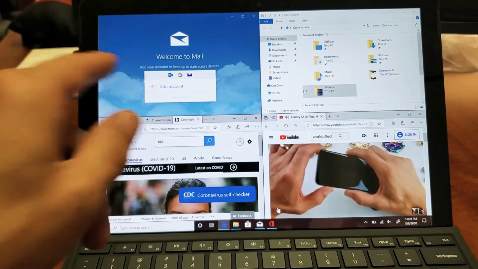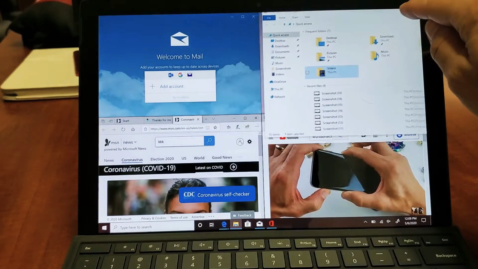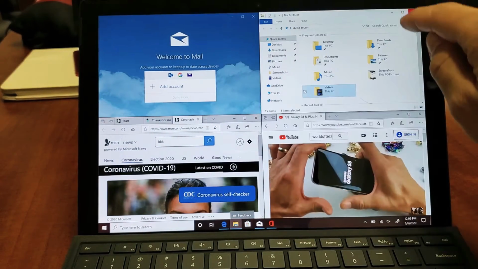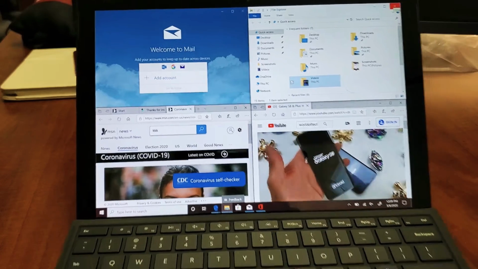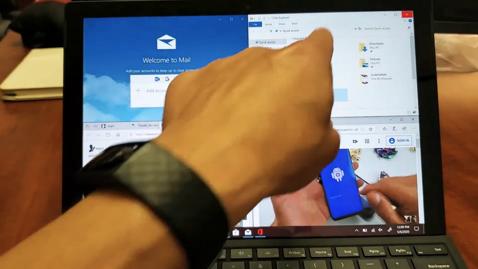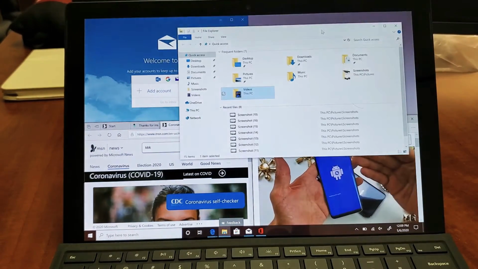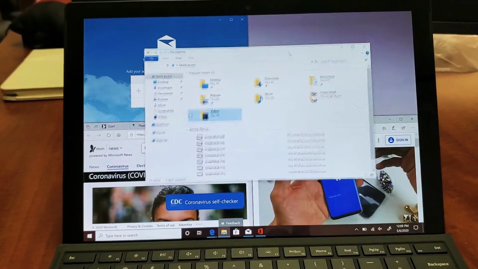Very, very easy. Now you can actually use your fingers like this, or you can use the actual keyboard here. But let me just use the keyboard and I'll show you. The first thing is you have to grab one of the top of the windows. So for example, let me just grab this File Explorer here. So I'm grabbing it right now.